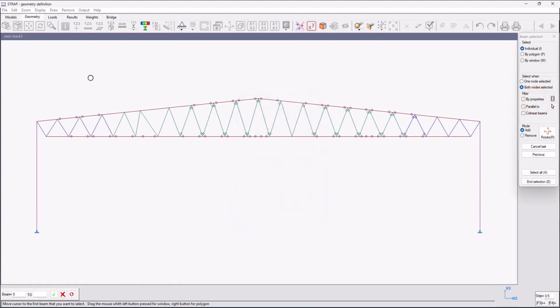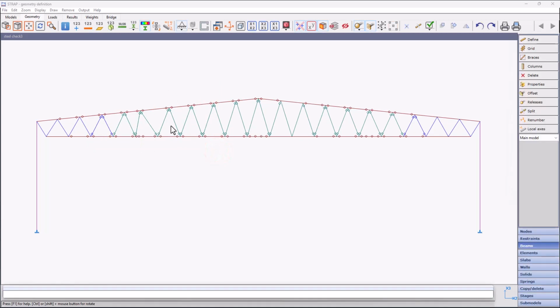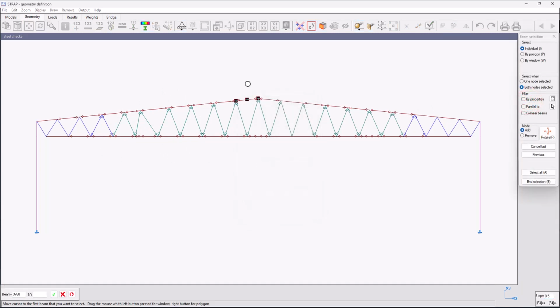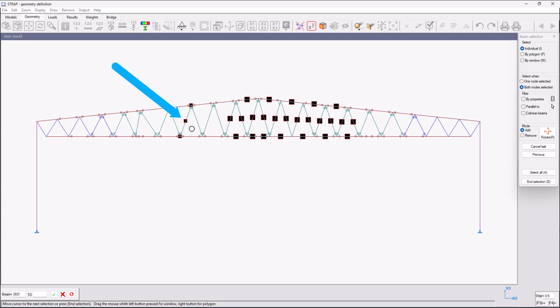While selecting by window, after defining the window, an additional click in the same place will end selection. Also, when selecting by polygon, after creating the sides and defining the polygon, despite the fact that near the cursor there is a beam with a selection mark on it, pressing the left mouse button right after defining the polygon will end selection.